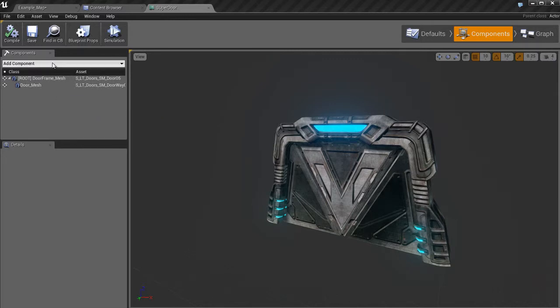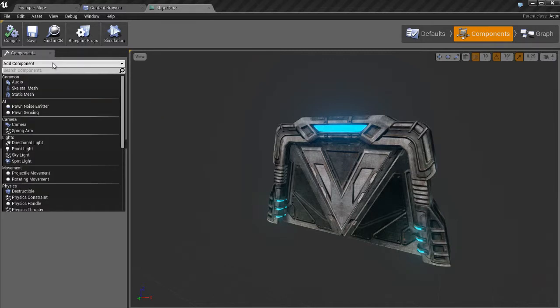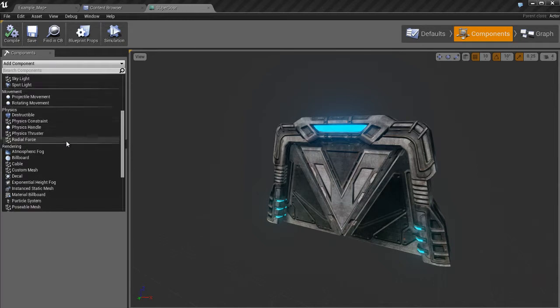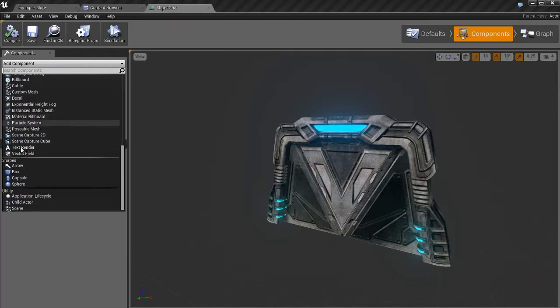Let's come over here to add a component. We're going to add a new component to our door. This time we're going to go down to shapes and pick a shape. We have spheres, capsules, and boxes, and you can really use whichever one you want. You can use a sphere if you wanted to. I'm going to use a box because a box is going to work a little bit better with this door. So I'm going to select the box.